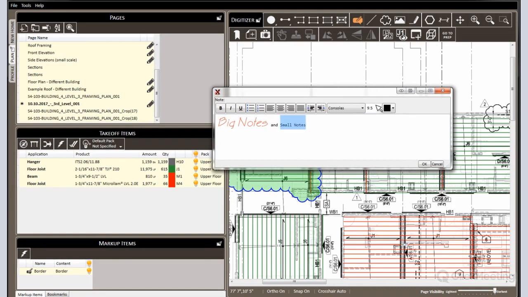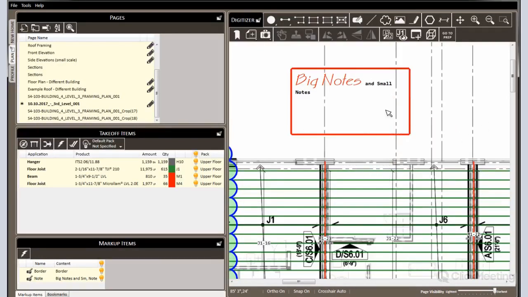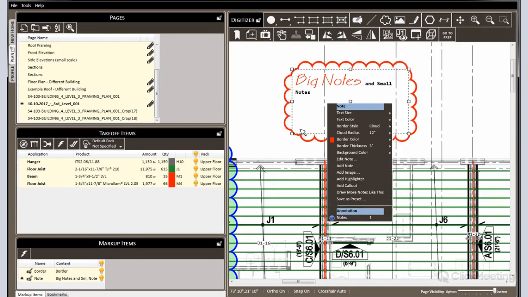We'll click OK, and I can draw my note. But in addition to those changes, you also have the ability now to add a border color. So I'm going to add a border color here, call it red, make my thickness 3, and now I have that border on it. And I also have the ability to change that border style from a line to a cloud.